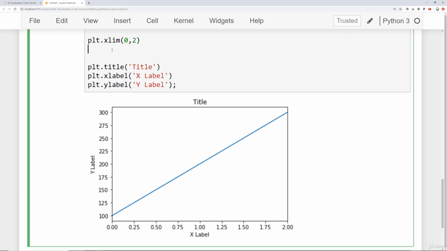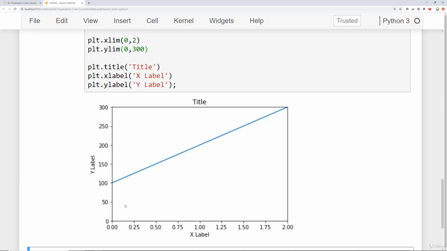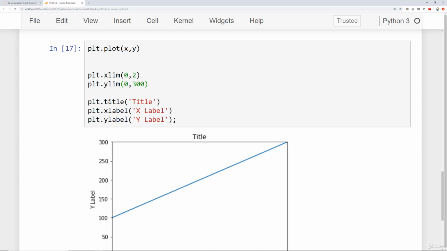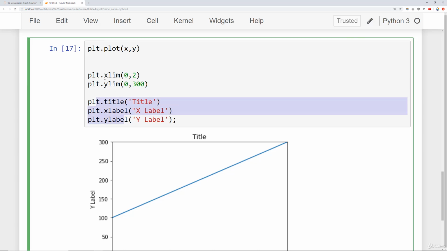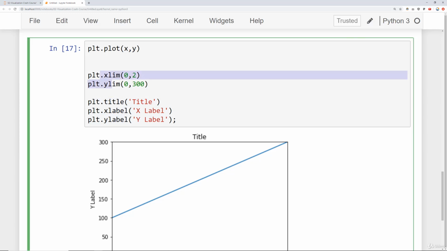And I can actually do the same for my y-axis. I can say ylim, and really I can set this to whatever I want. So maybe I could set this starting at 0 and then go all the way to 300. And notice now the y limit on the y-axis actually starts at 0. So keep that in mind. I can add titles and labels with these 3 commands, and I can set my limits with these 2 commands.